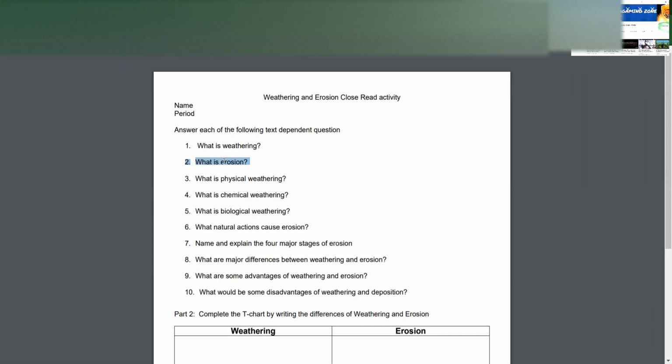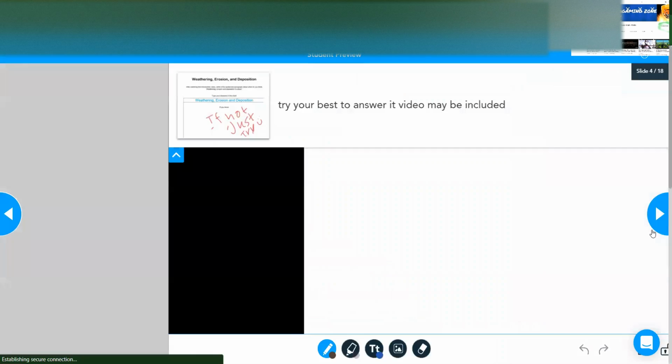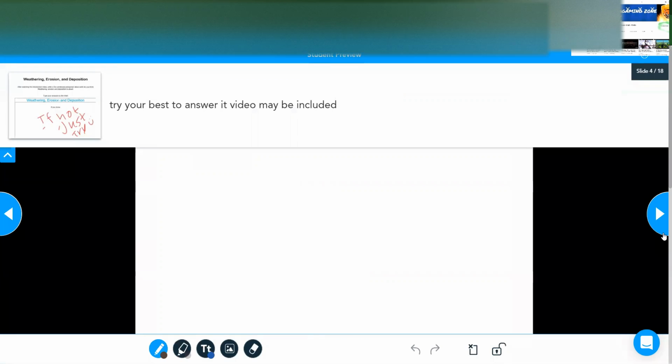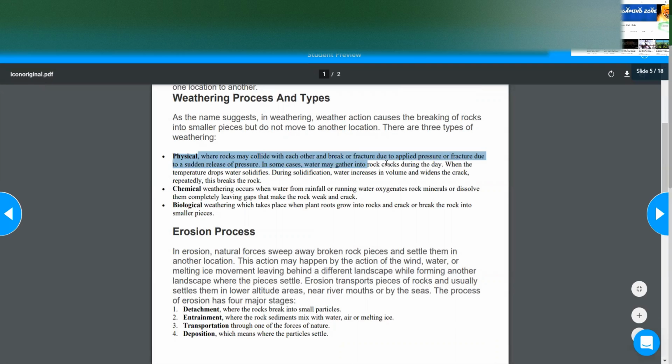Wind, water, or anything that moves rocks from one place to another creates a different scene. Physical weathering, we can go back and learn that passage that I have seen. As you see in the passage, it says physical weathering is where rocks collide, fracture, and break each other, applied to pressure due to sudden release of pressure.